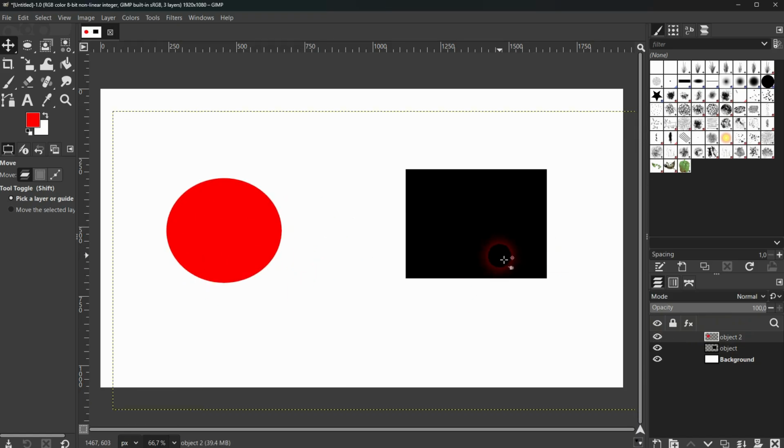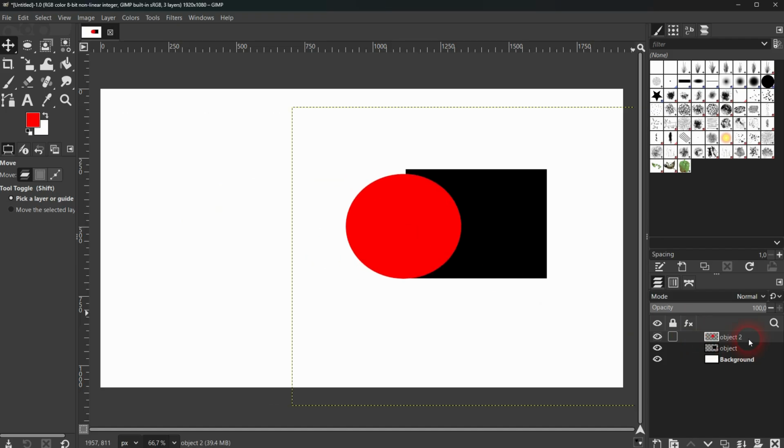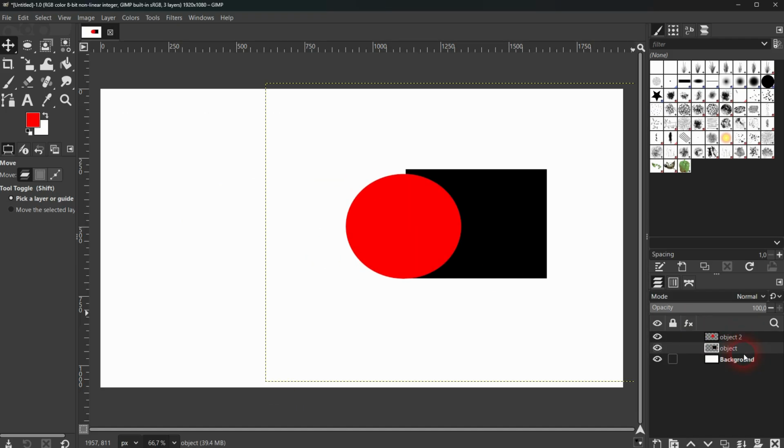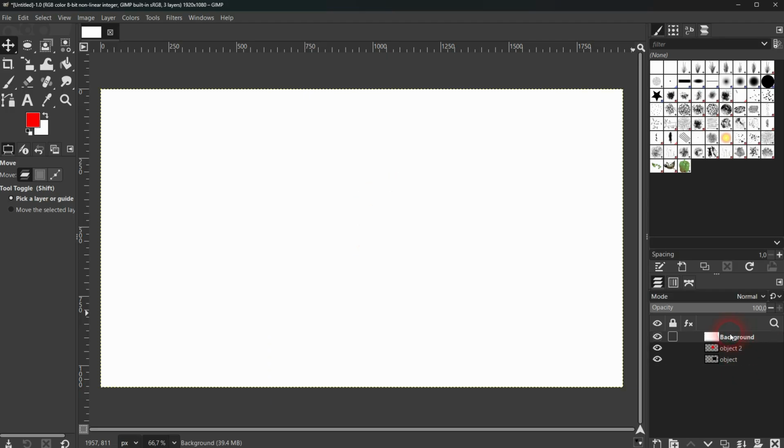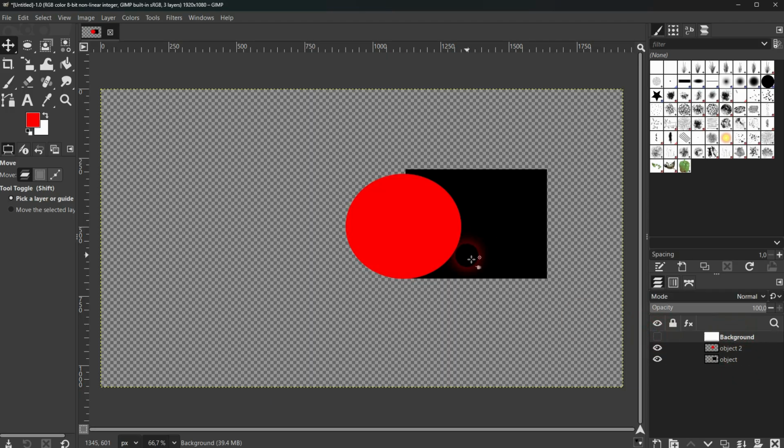And the order in the layers menu is also the order that you're going to see on the canvas. So you can see object 2, our red one, is the top element, then black, then the white background. But if I left click drag here, the black one is now on top, and I can even drag the white background on top. If I make it invisible, you can see we've got the objects below, but they're just hidden because the entire layer background is white.